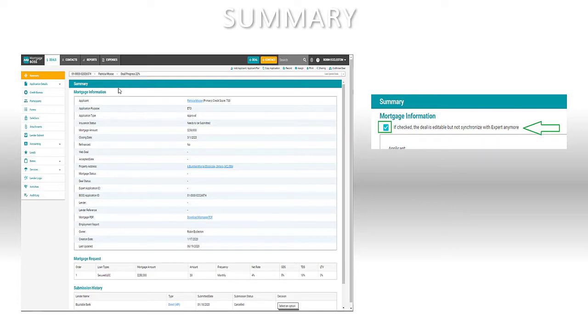To check and ensure that your deal is editable, open up your deal, and right above application details is summary. To edit and submit a deal originally created in Expert and accessed through MortgageBoss, you must first unsync the deal via the deal summary page by placing a check mark in the sync box. Deals accessed in MortgageBoss originating from Expert will not be editable when the synchronization feature is active.